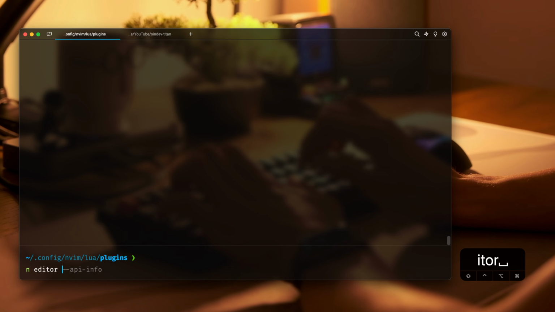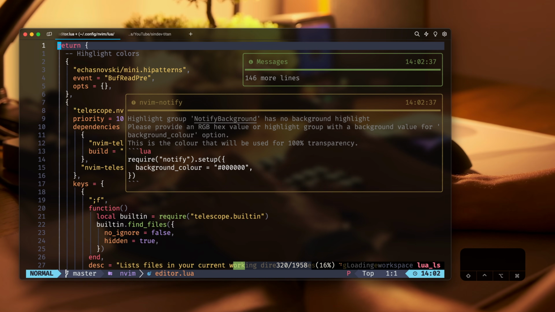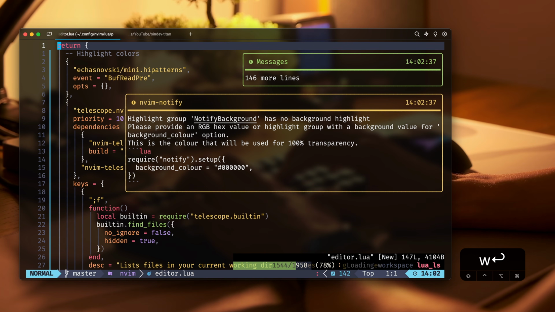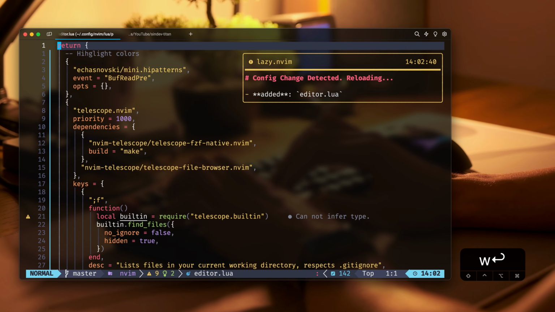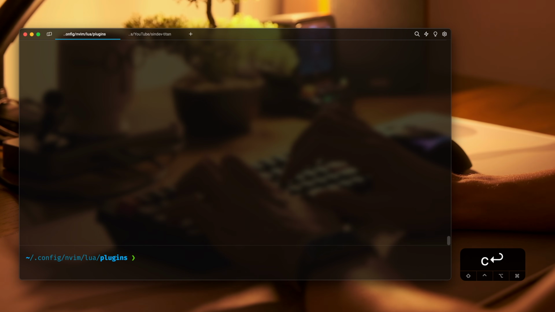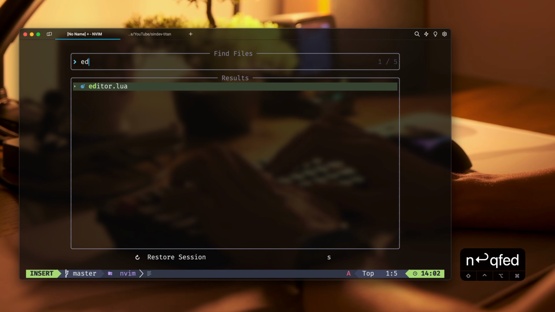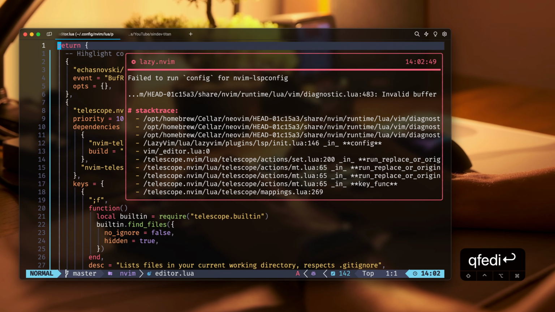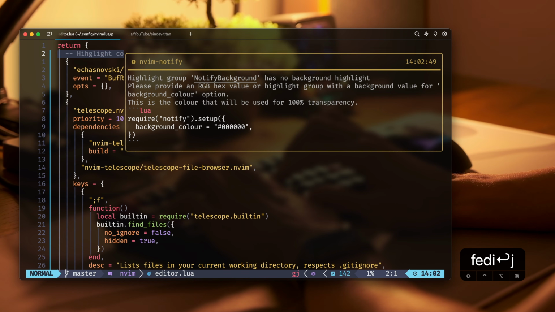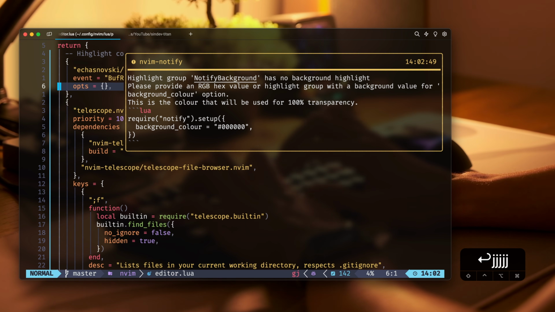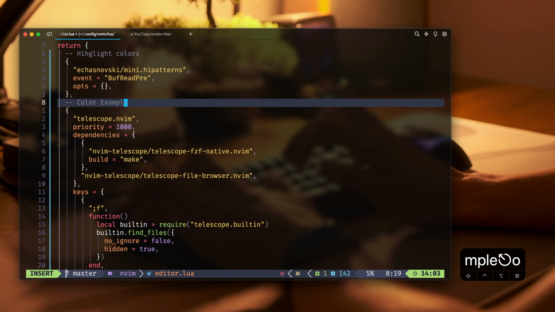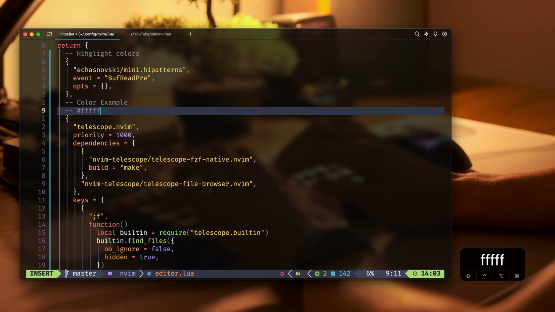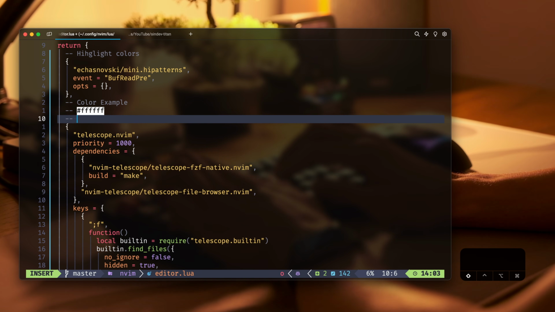Let's add two cool plugins now. Firstly, we'll set up Mini-hipatterns, which we mentioned before, that just shows color values directly in our terminal. For example, the hex color for white actually shows up as white, and the reddish color actually shows up as red.